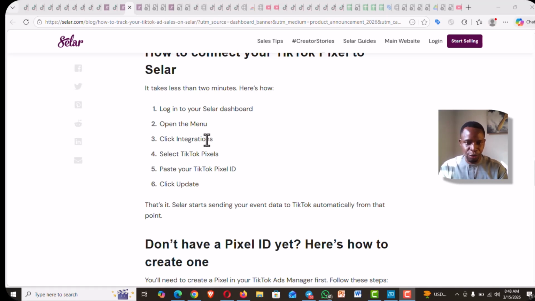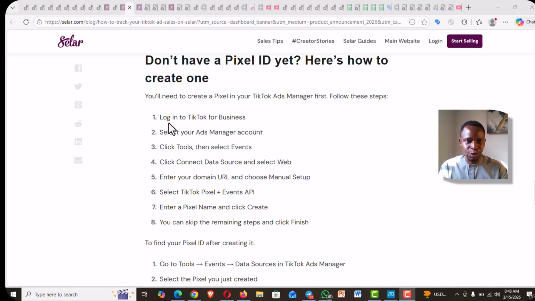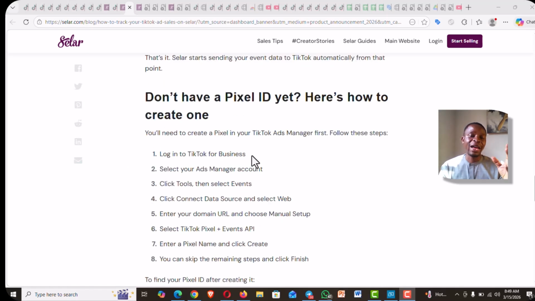This is what you're going to be doing. Then on the part of TikTok, this is what we've got to do. Number one is to log into TikTok Ads Manager. That's TikTok for Business. And then select your TikTok Ads Manager account. Then head over to Tools. You hover on Tools, and then you'll see Events. And when we click on Events, we'll come to a place where we'll find Connect Data Source. We click on that, and then we enter our domain URL, which I'll show you again how to get.